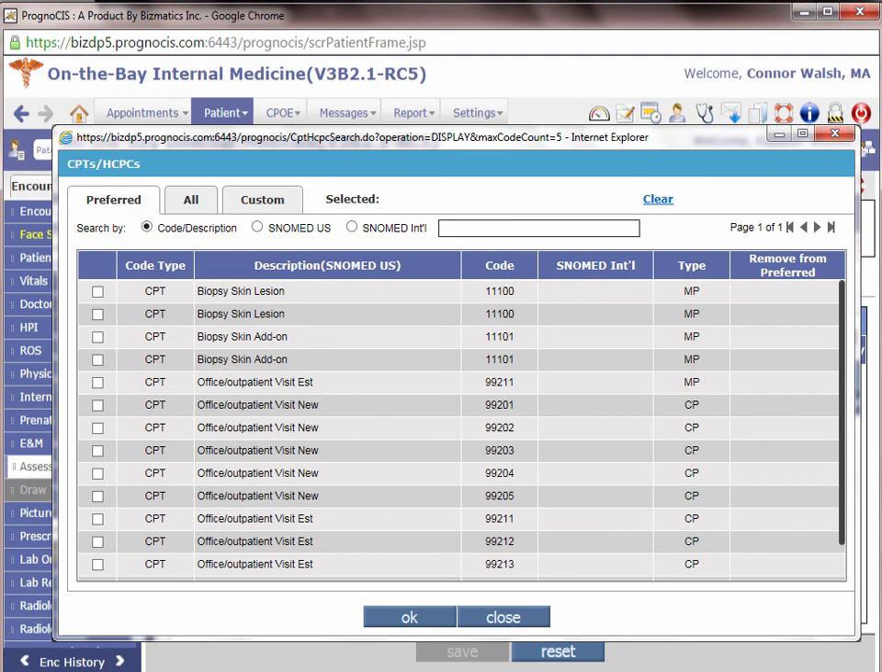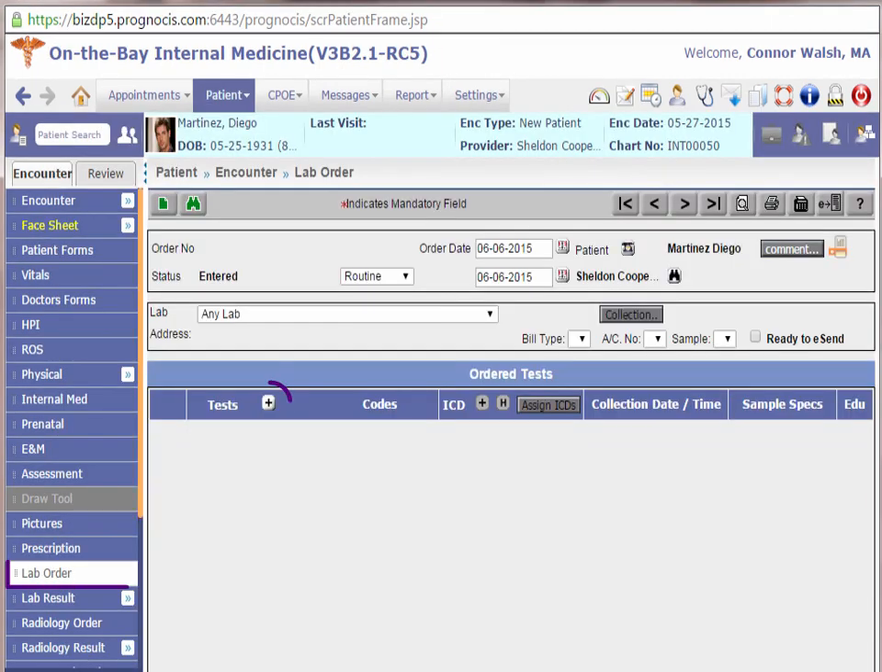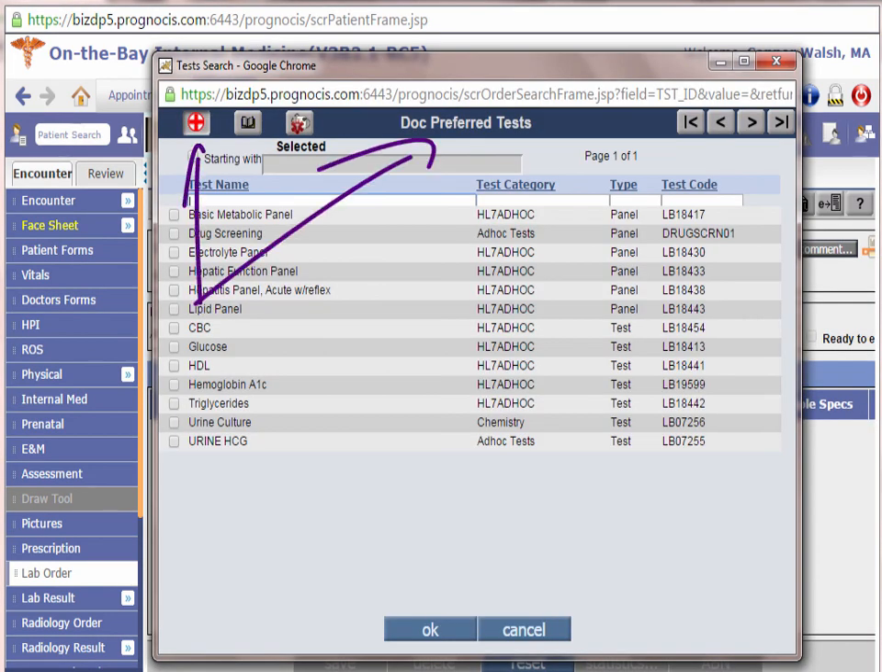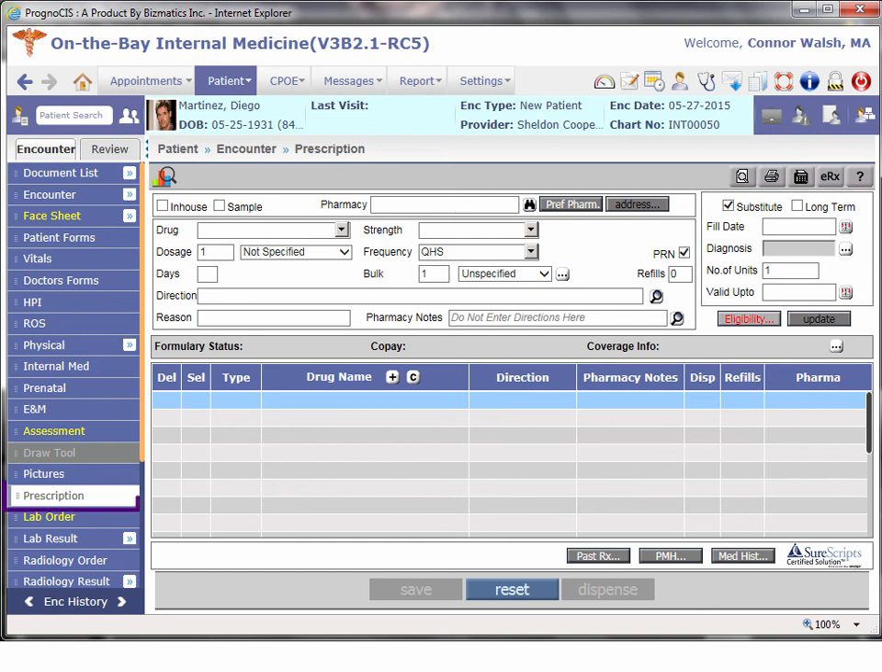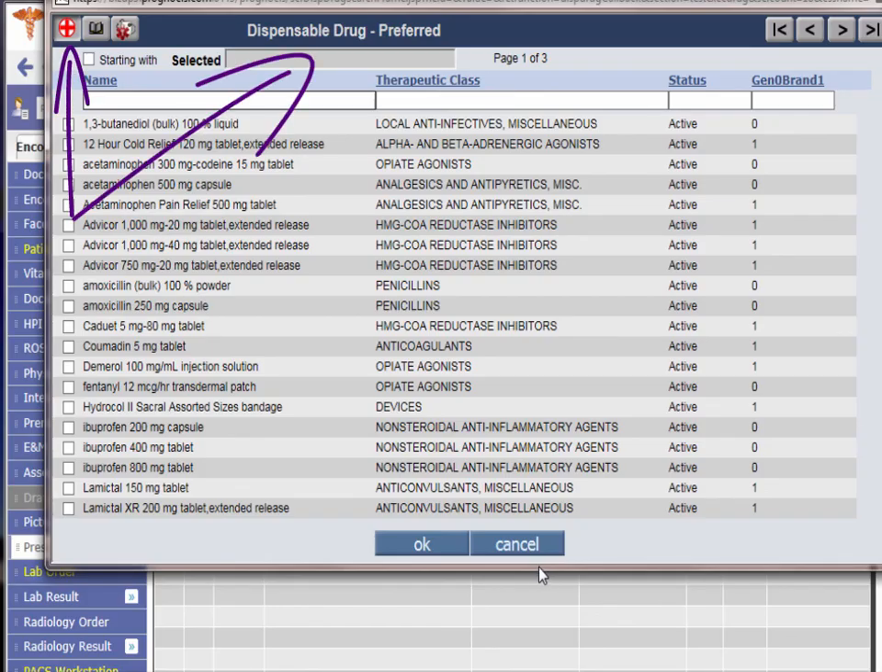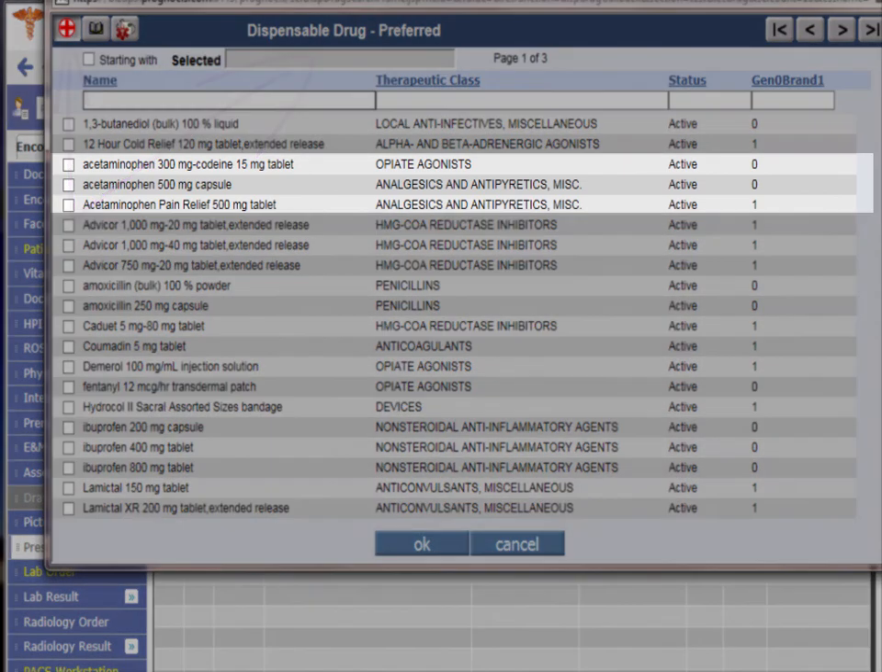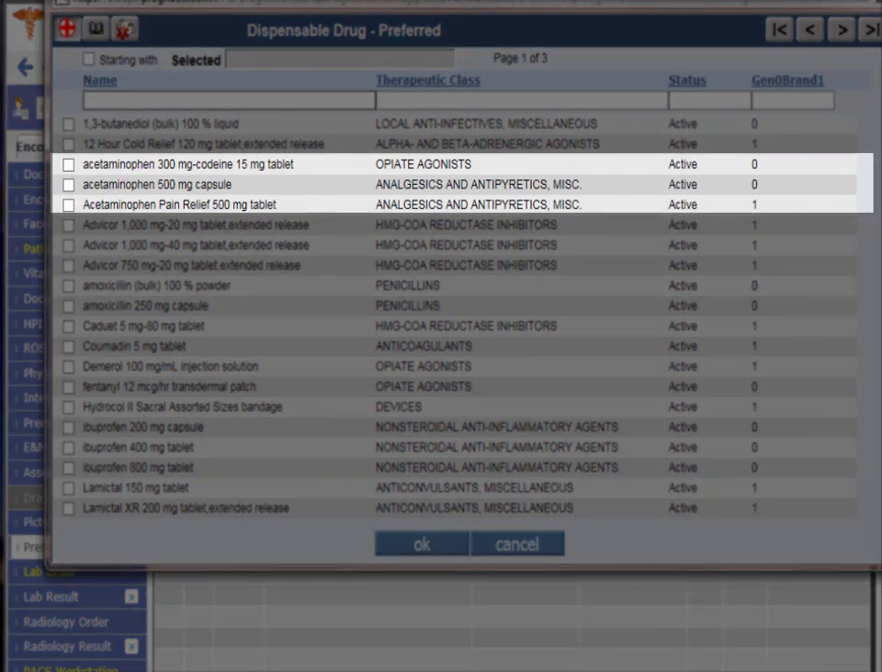We'll see the same type of user interface when I want to order a lab or radiology test. As you can see here, the interface defaults to the doctor preferred tests. When ordering prescriptions, the preferred drug list defaults, and we notice here that acetaminophen is listed more than once. This can be due to different dosage or strengths.